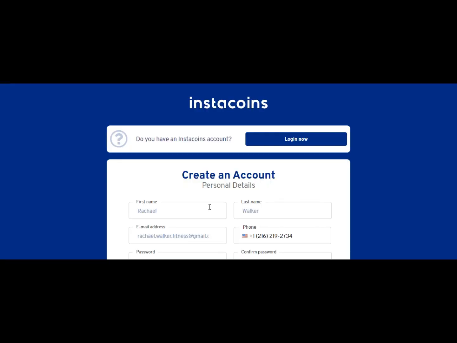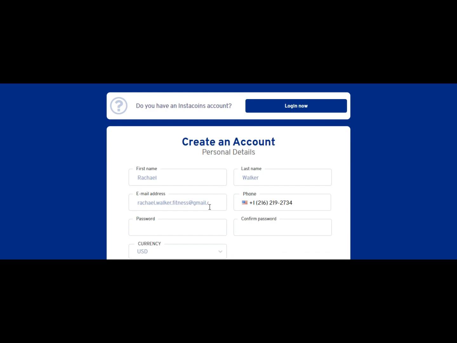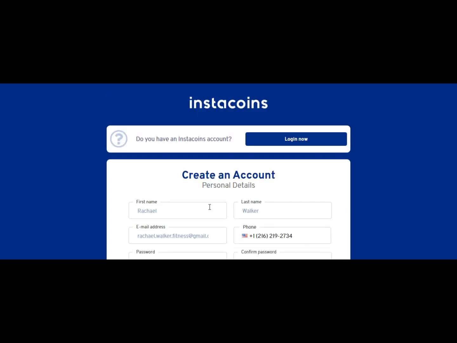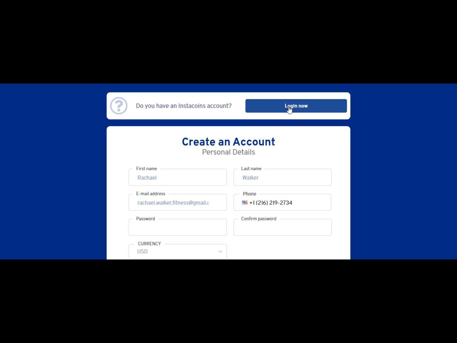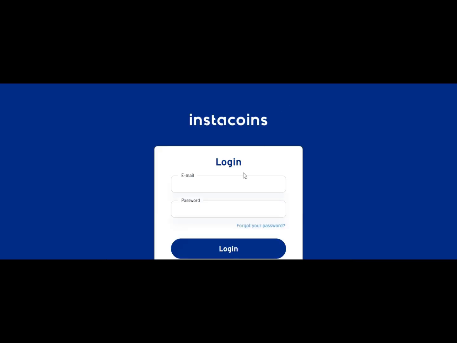It'll take a few seconds to redirect over to the Instacoins platform. Once you get there, if you don't have an account, go ahead and create an account with your information. And if you already have an Instacoins account, scroll back to the top and you're going to go to log in and go ahead and log in with your credentials.